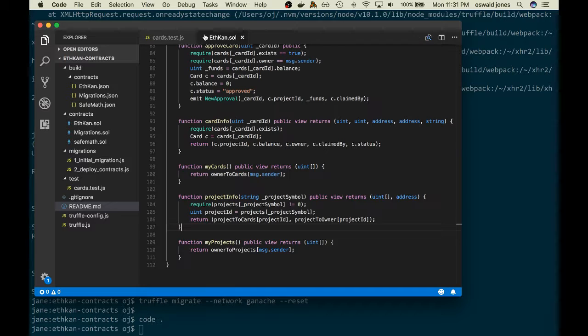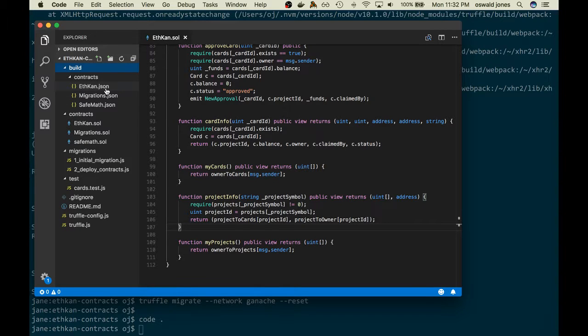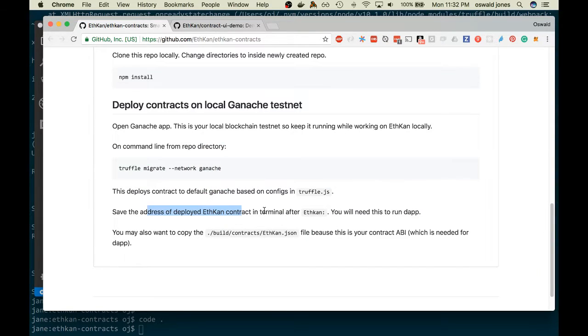Cool. So this is the Etherscan project, and there's a build folder, and in build you can see this JSON, and this is the ABI that was created whenever we do truffle compile. Here we did truffle migrate, so it generated these files for me, and this is the ABI that we're going to need later on. Okay, so that's what this thing is talking about here.